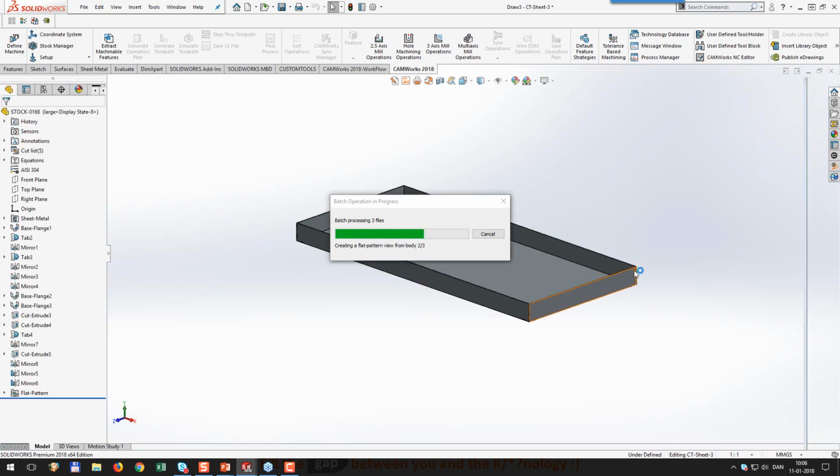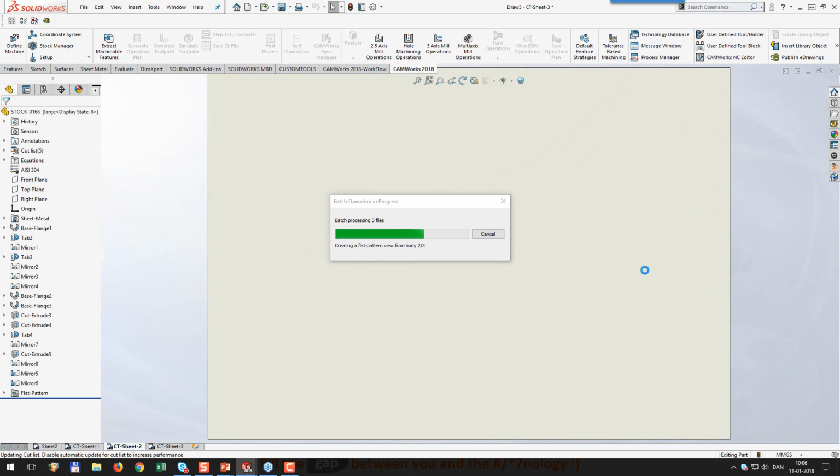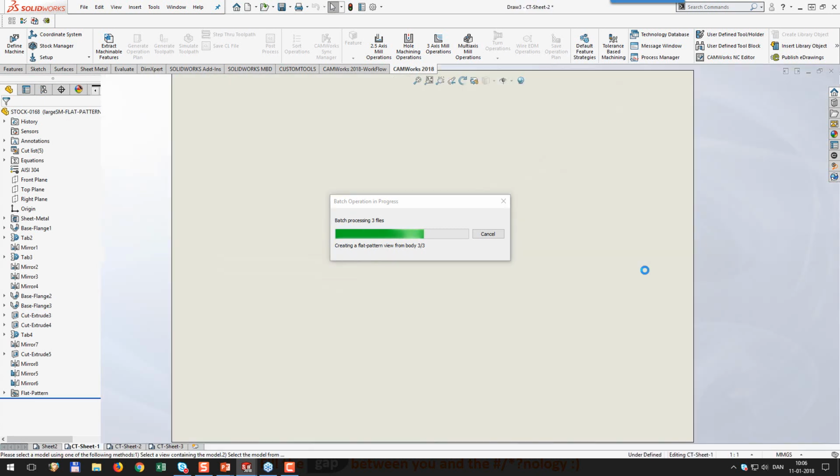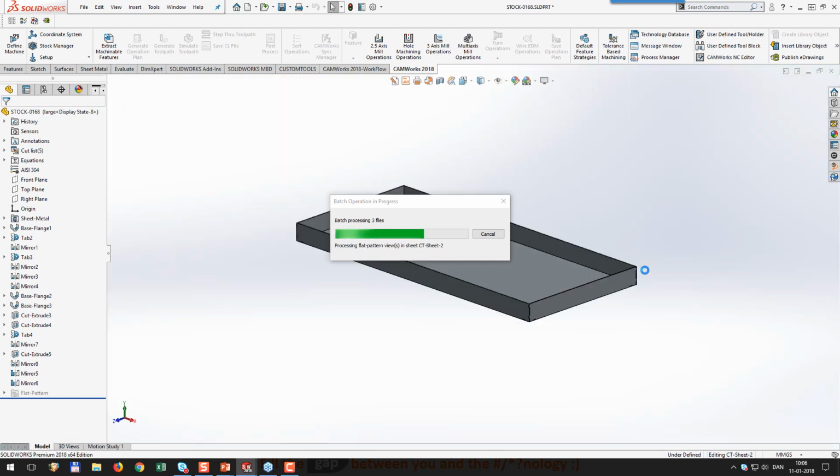These temporary drawings that we are creating, we can actually save those if we need those for any good reason. We could save those out as true SolidWorks drawing files as well.